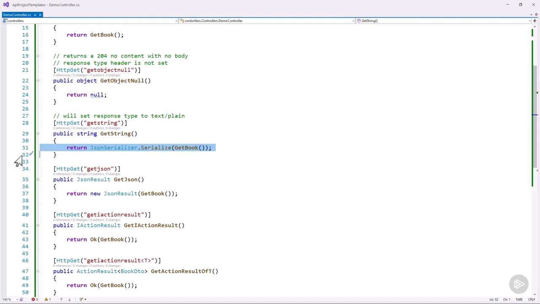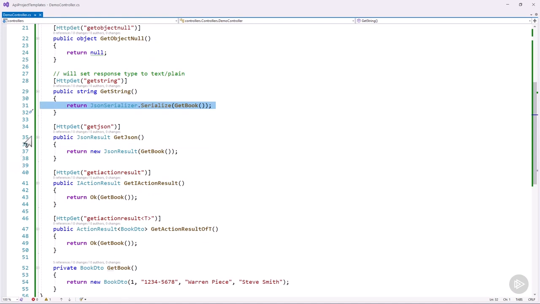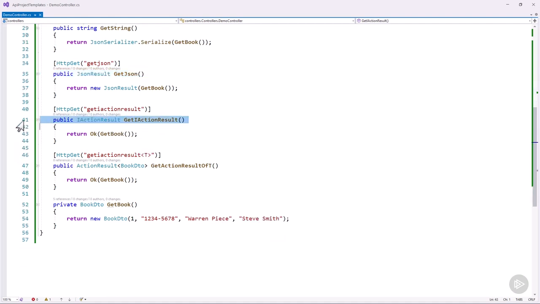They're all basically returning a sample of a book. We'll see that in just a second. We can also return a JSON result with the book. We can use an IActionResult, or we can return an ActionResult of T. The data is simply a BookDTO with an ISBN number, a title, and an author. When we go ahead and run this code, it will generate a Swagger document that we can use.